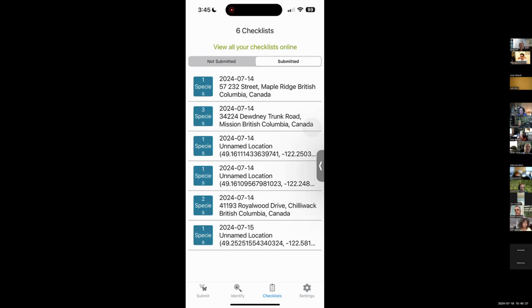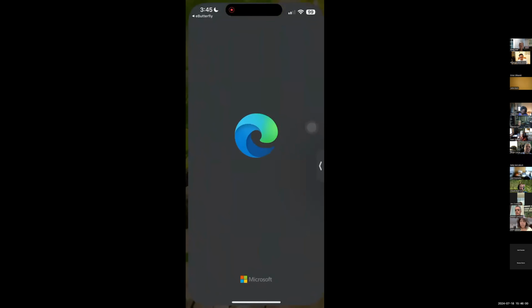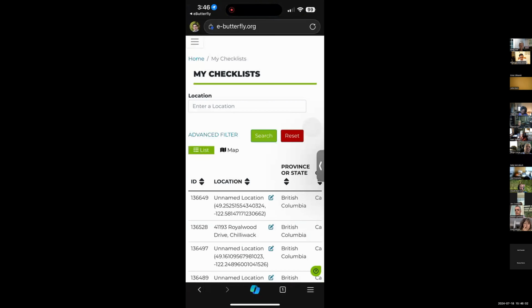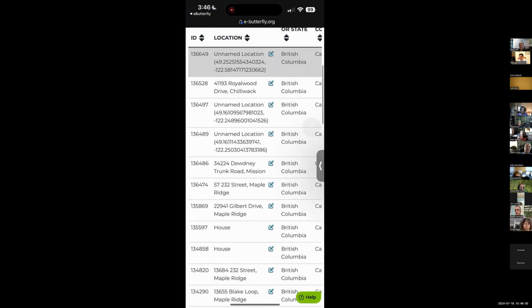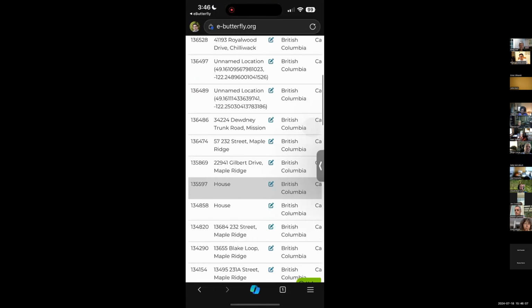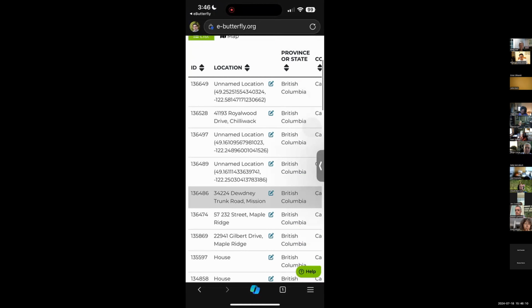Finally, and this actually is going to be a nice segue to the actual website. If you want to see your checklists, all of them, the only way right now is actually going to the website. And you can do it just by tapping the green text at the top that says view all your checklists online. So if you tap it, it will open all your checklists from the website. And from here, if you see that blue pencil, it allows you to edit any checklist that you want.